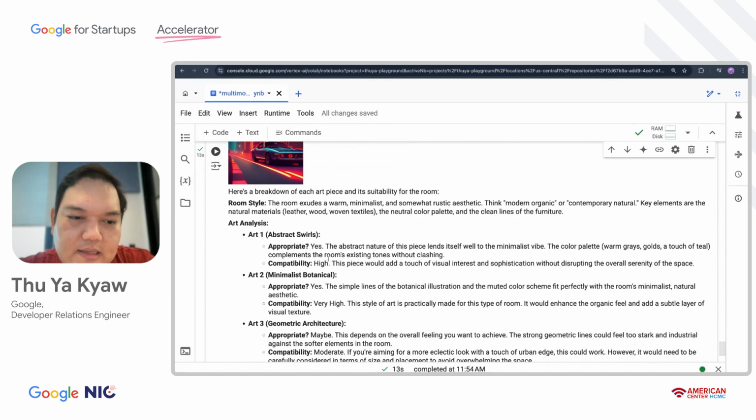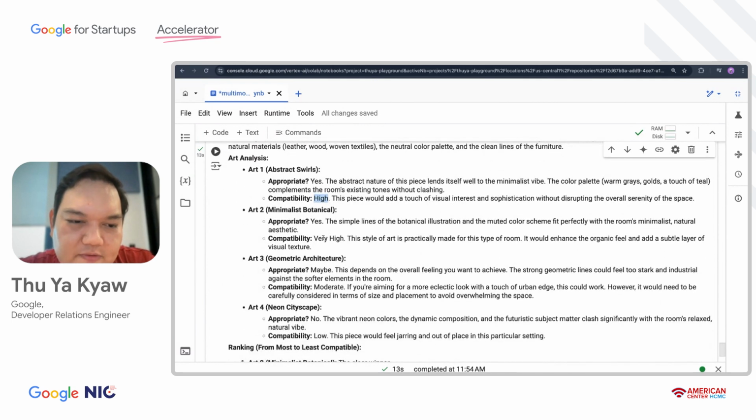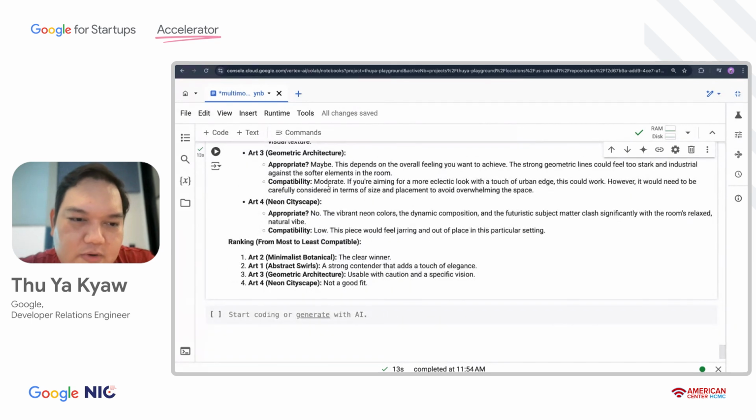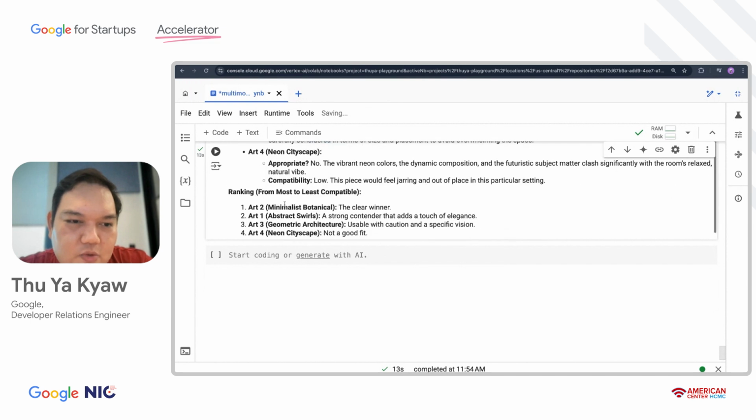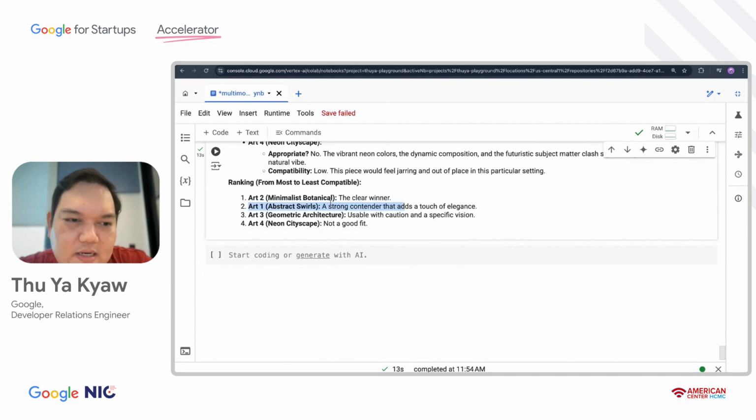So art1, is this appropriate? Compatibility high. Art2, very high. Art3 is moderate. Art4 is low, right? So you can actually see the reasoning behind why. And because Art2 is very high, it says it's a winner. Art1 is a strong contender. Art3, not so much. Art4, really not.